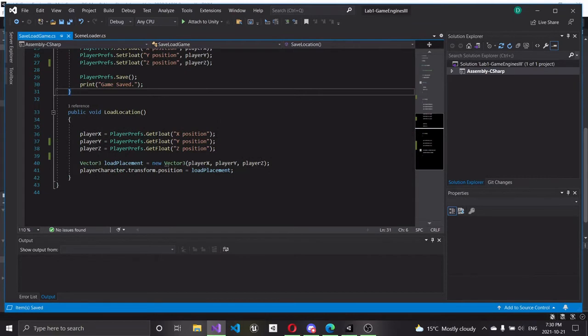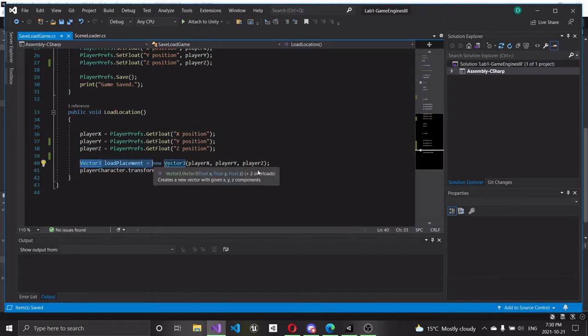And then following, we have the load location function I created, which just takes those floats that were saved in the player prefs, X, Y, and Z again, and then I create a vector 3, which I call load placement, call it whatever you want, and the player character is then placed in that vector 3, which should be exactly where you saved. So let's make this work.